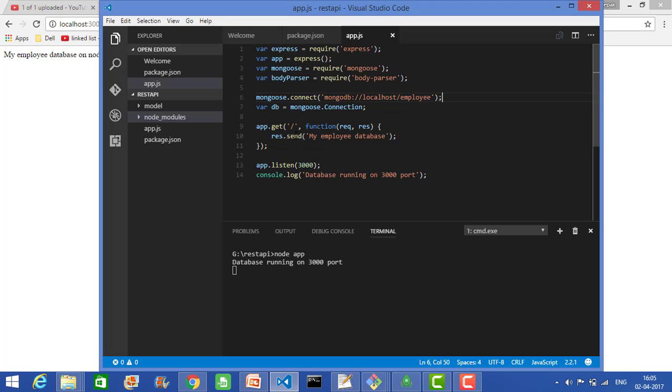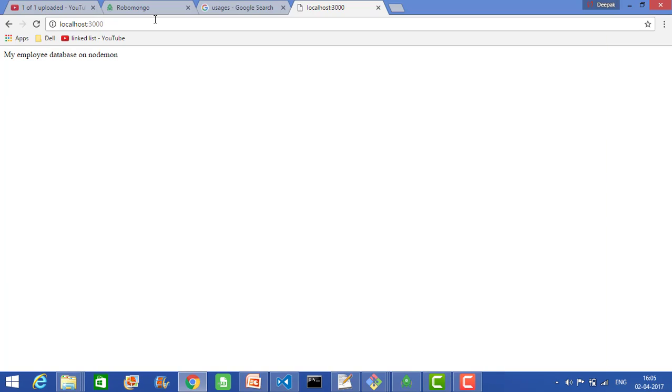So when we hit localhost, it sends my employee database, and it listens on port 3000, right? So that's all, we have started. Once you hit node app, it gives you the information that the database is running on 3000 port, which is a console.log we have printed here. If you go here and hit 3000, you will see it's printing my employee database. This is what we want to print.